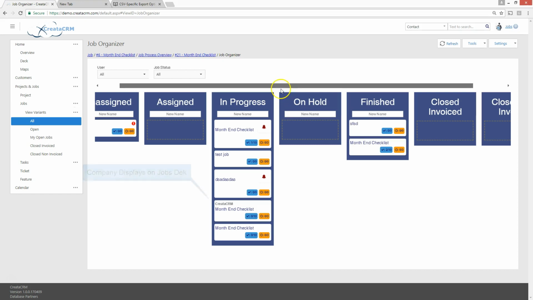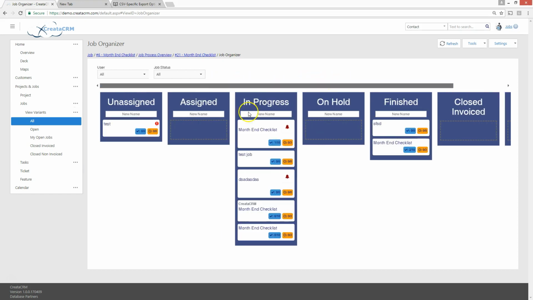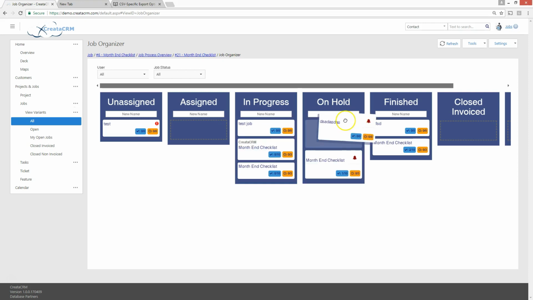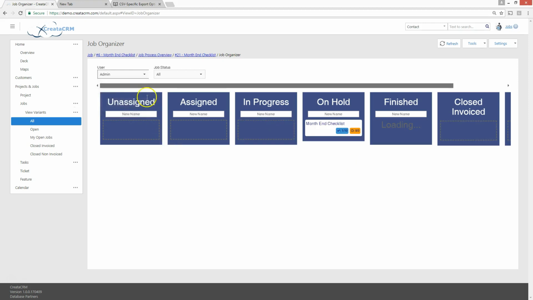So what you've got here is nice, easy swimming lanes that you can drag and drop and easily see, of all users or just the particular jobs that are assigned to yourself. Now that's pretty much the deck itself. It's there to speed up your processing of jobs, giving you an easy single view and drag and dropping into different stages. Hope that helps, and I'll show you in the next video very shortly.